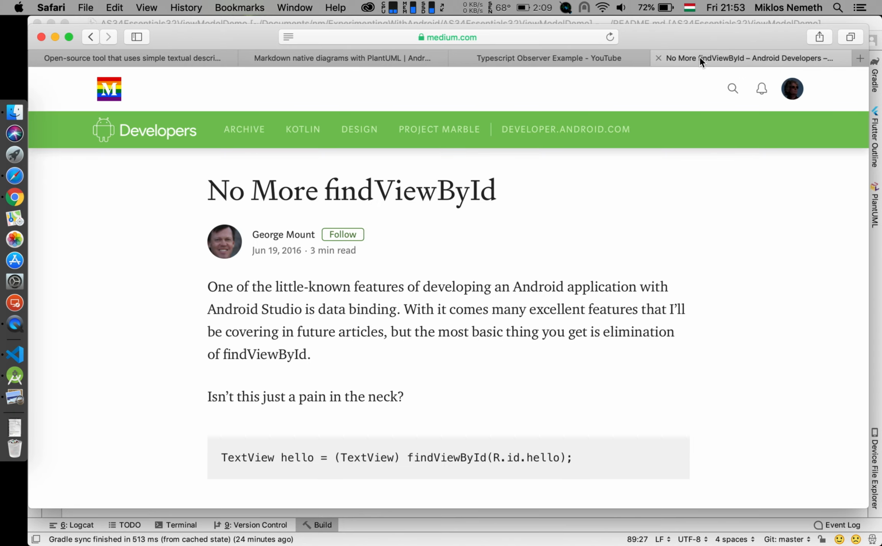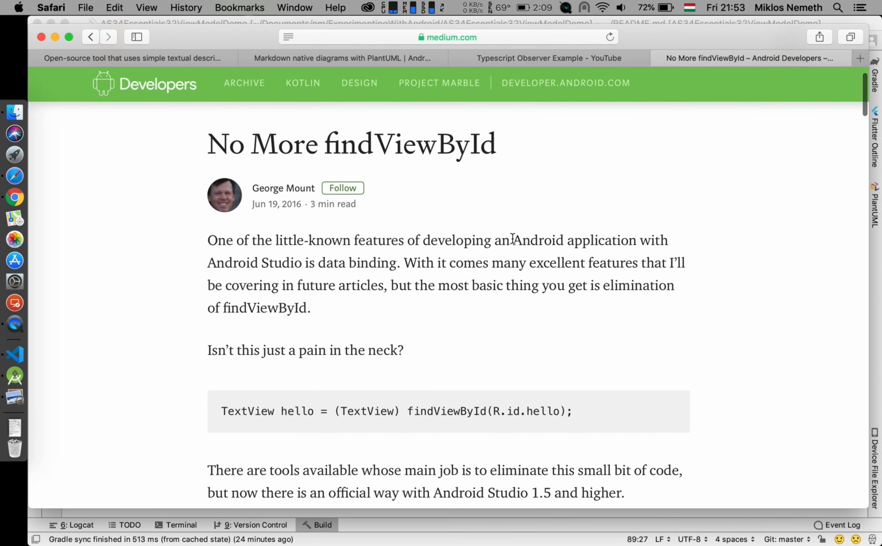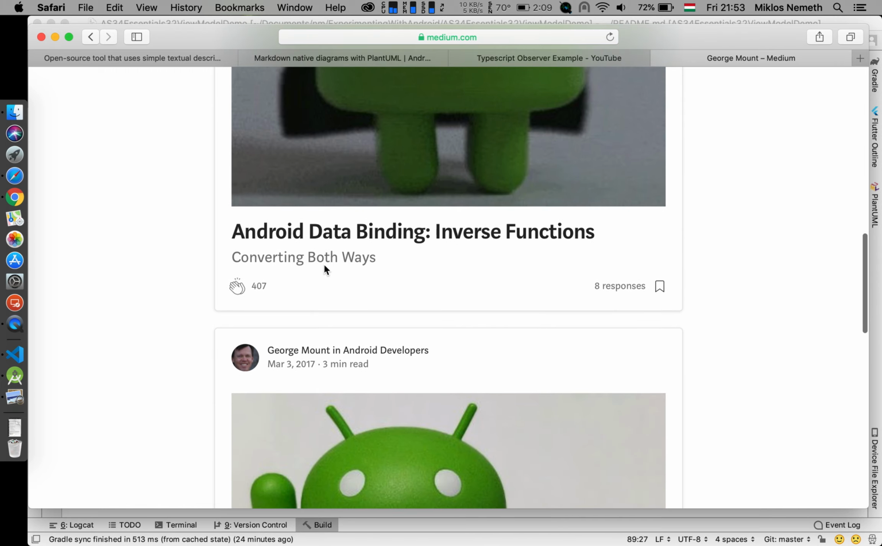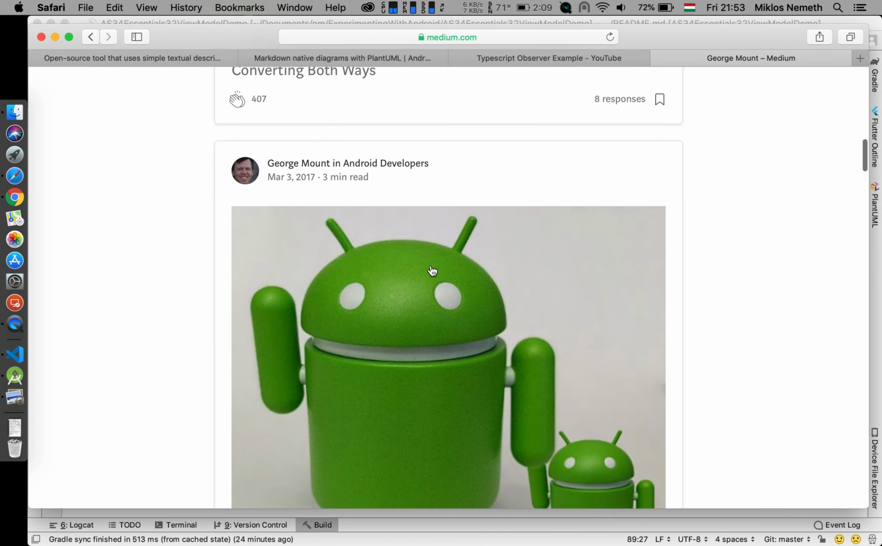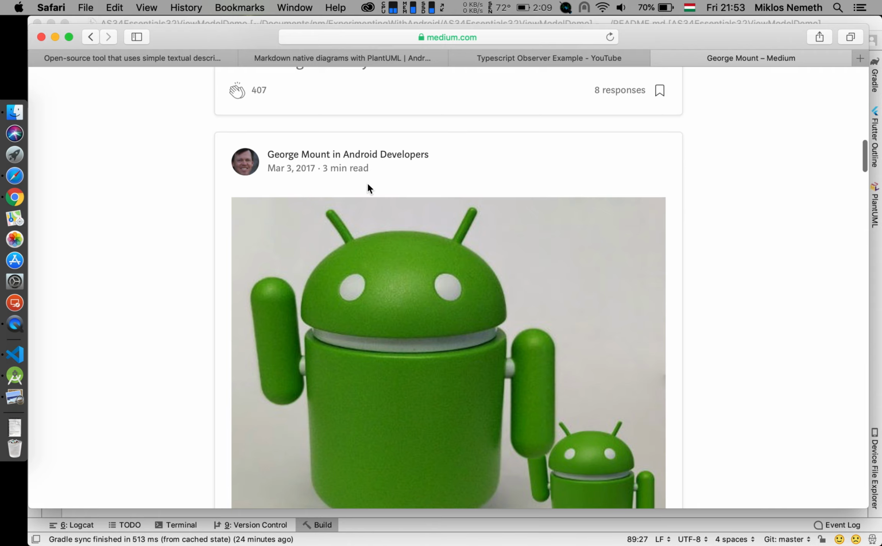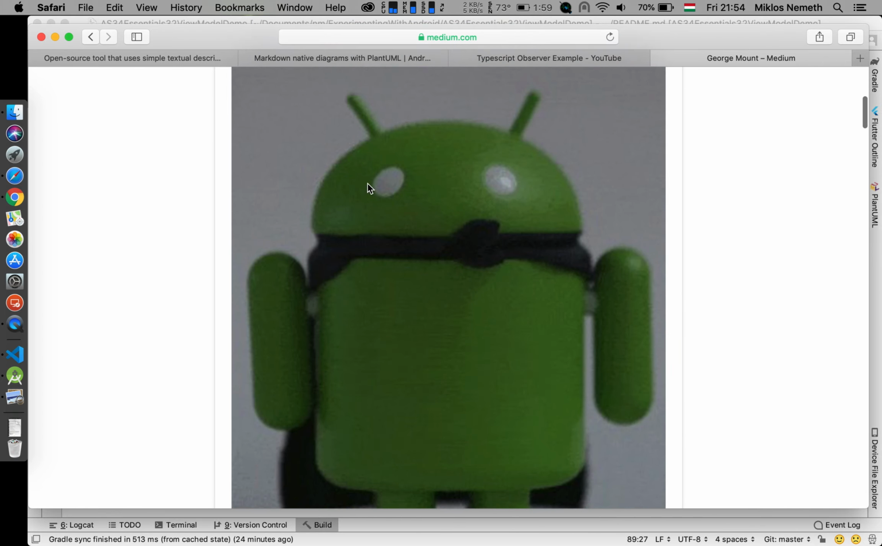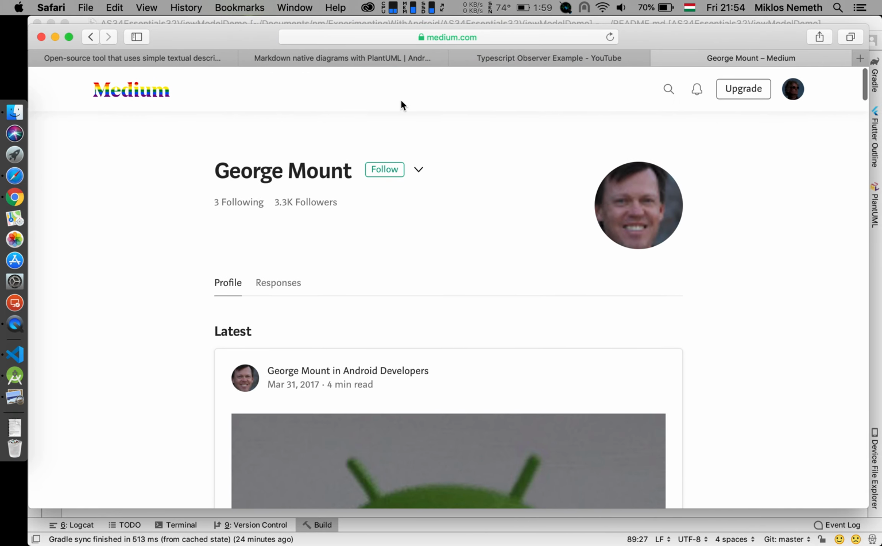Okay, so I don't need this anymore. And yes, this was "No more findViewById", from 2016, 3 years ago, from George Mount. Actually, this George Mount wrote a series of articles about Android data binding, and I think all of these articles are worth reading.